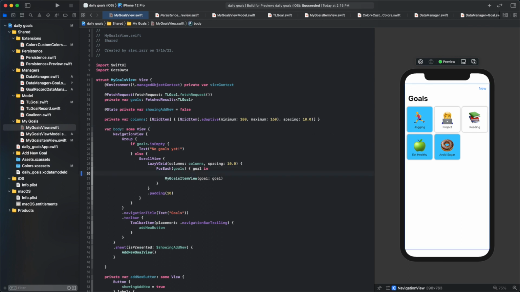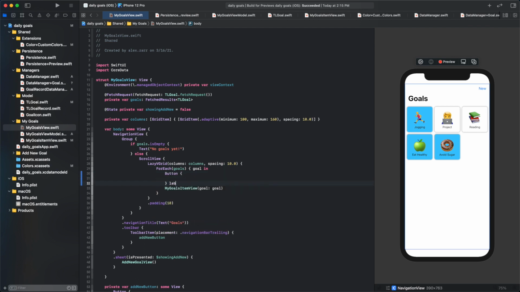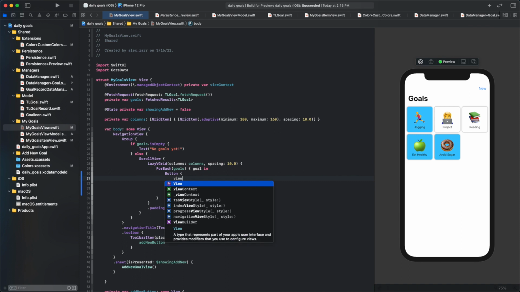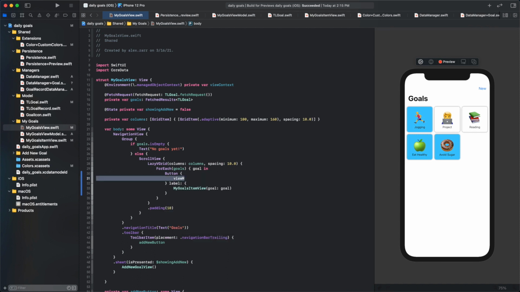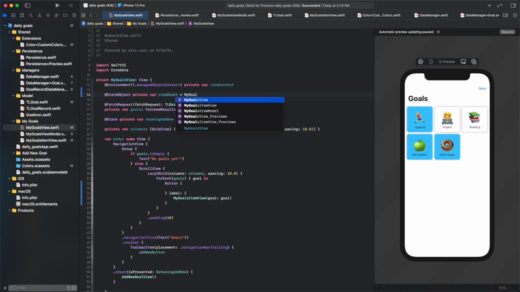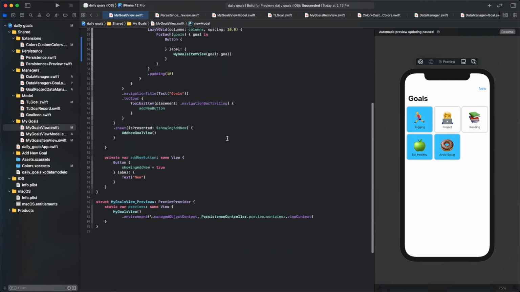The first thing will be to create a button here. Its label will be our item view. And as action, we'll call our view that we don't have here yet. Yeah, let's fix it. Let's create a state object, private var viewModel. That will be our my goals viewModel. That will be like this, yeah.